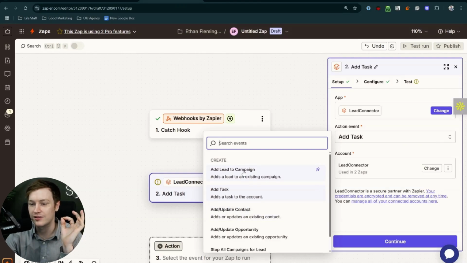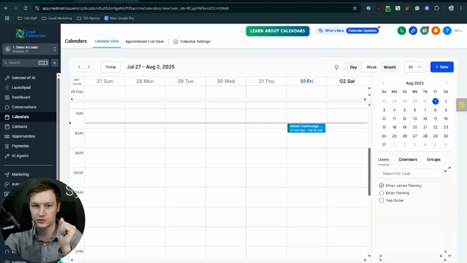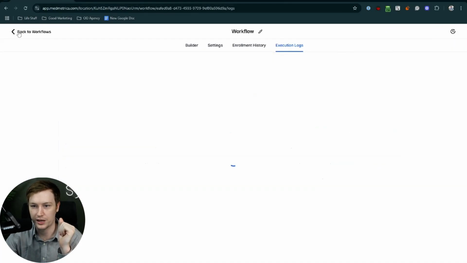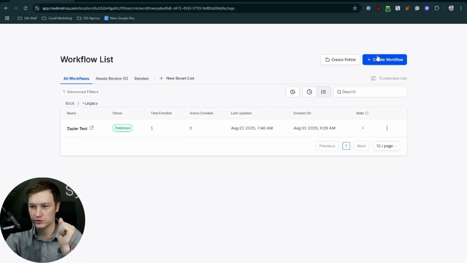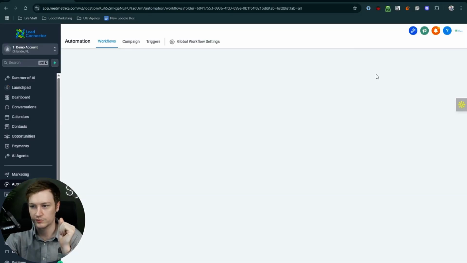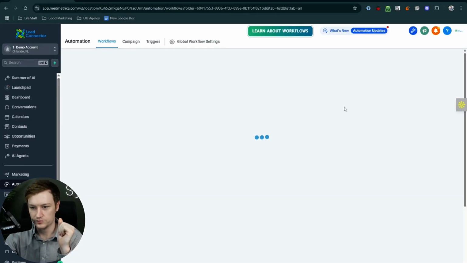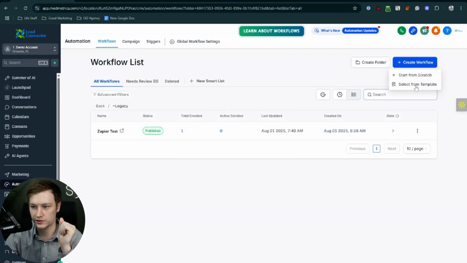And the reason this is labeled like this is because they used to have campaigns in GoHighLevel. They no longer do. They're called workflows now, but the name just stuck. So that's what it is. It might be a little bit confusing. So if you go into your GoHighLevel account, I'm going to go back into the workflows, and I'm going to go ahead and just create a new workflow, right? So the first step of this is that you do have to create the workflow inside of GoHighLevel first. So I'm going to start from scratch.